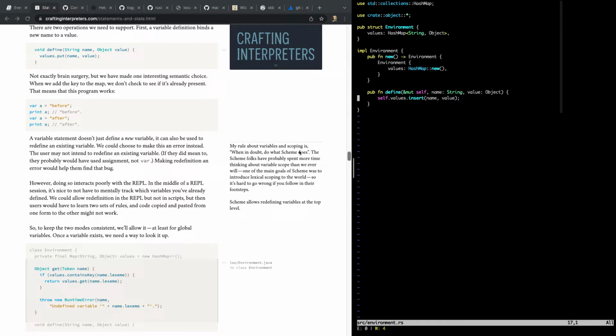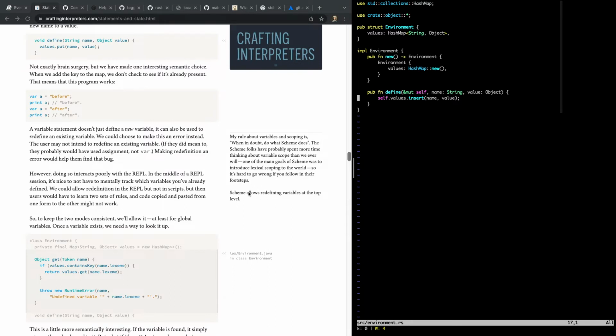My rule about variables and scoping is when in doubt, do what Scheme does. Okay, I've never used Scheme, so I will just merrily go along with that. The Scheme folks have probably spent more time thinking about variable scope than we ever will. One of the main goals of Scheme was to introduce lexical scoping to the world, so it's hard to go wrong if you follow in their footsteps. Scheme allows redefining variables at the top level. Okay.